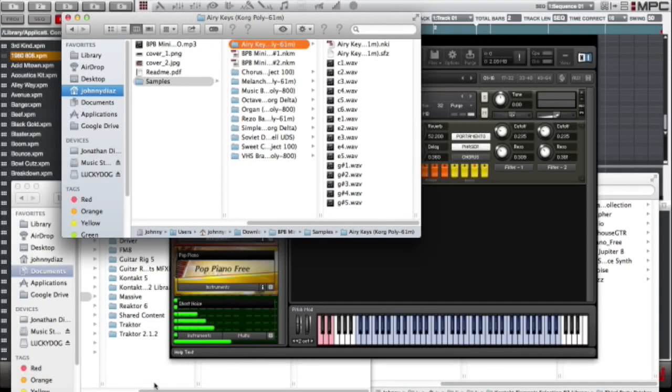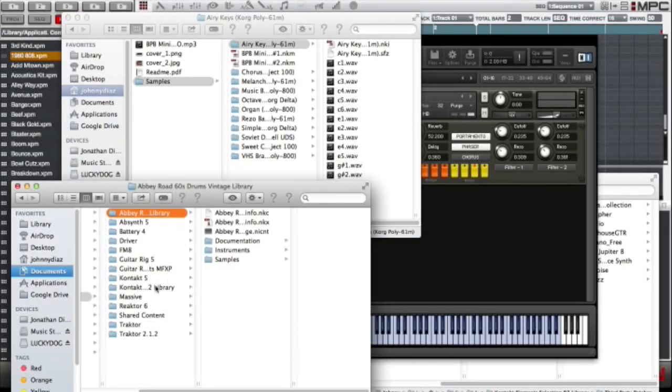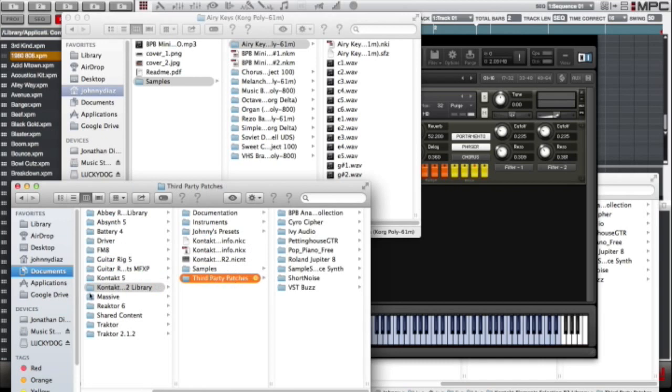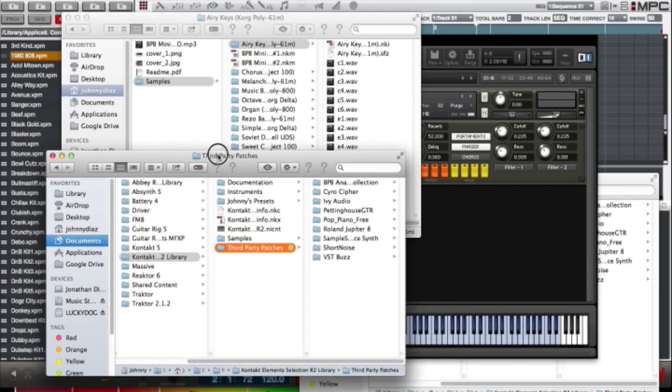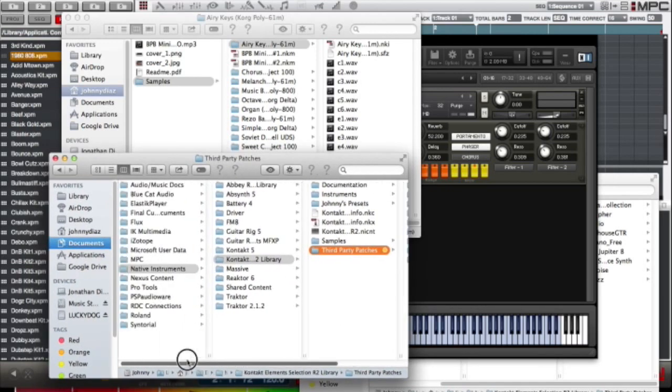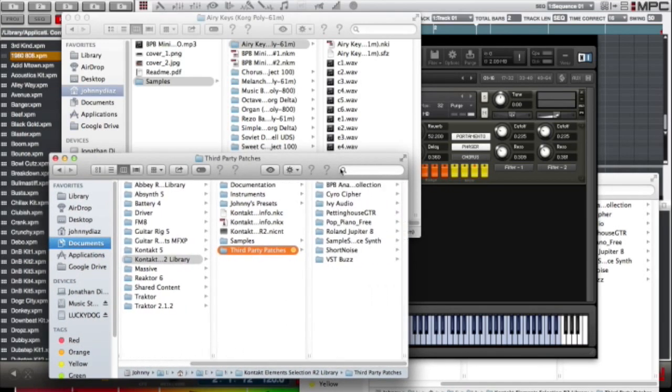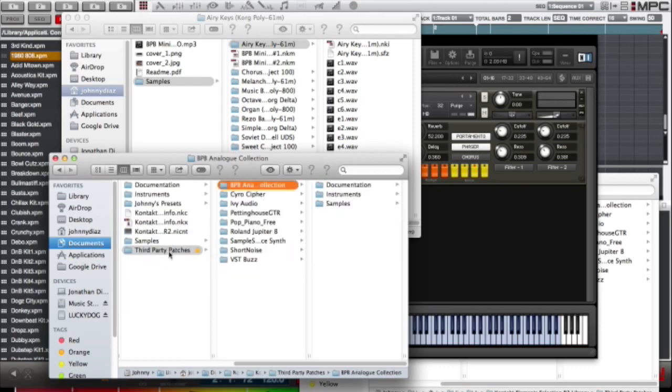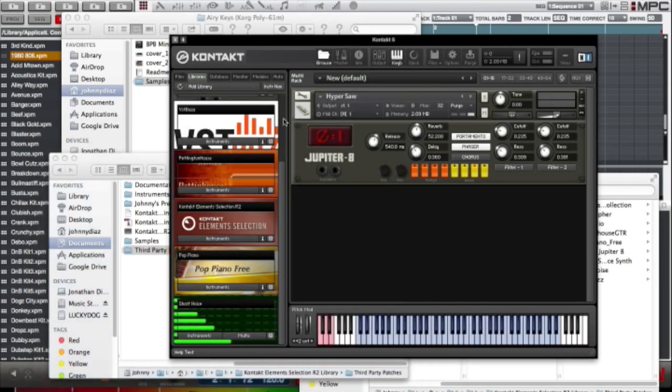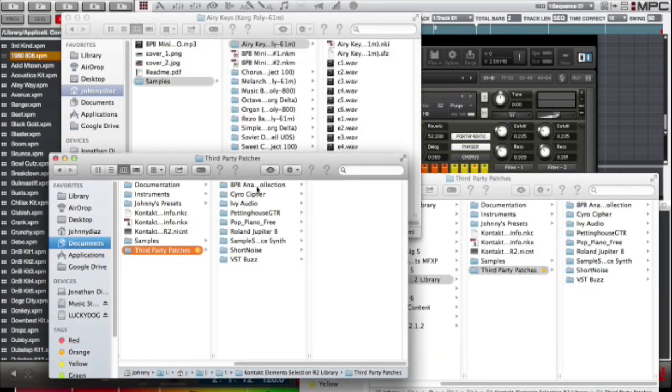So we're emulating what works, what's successful. I made a third-party patches folder here, just at random. It could be anywhere as long as it's somewhere relative to your Kontakt Native Instruments folder, wherever it is. So I'm putting my third-party stuff. That's all this is. It's third-party stuff, and it was free. You can't beat that. Can't argue against free. And decent, actually, as well.